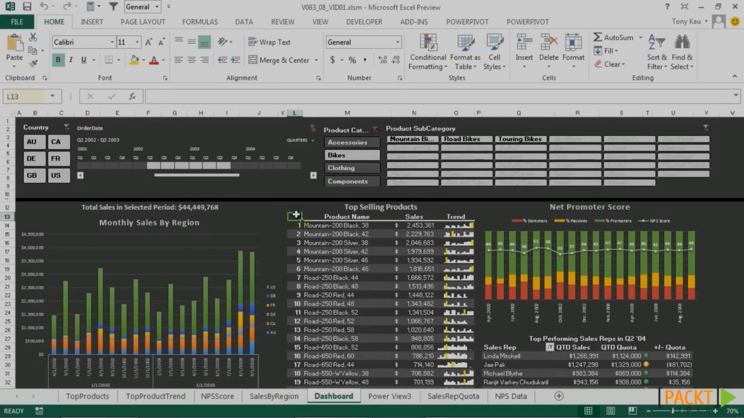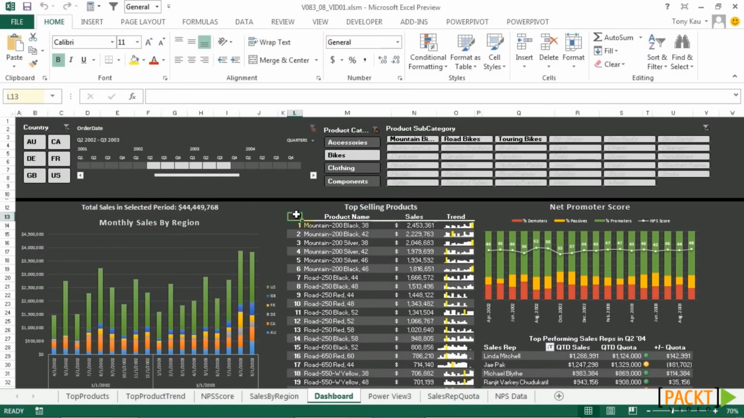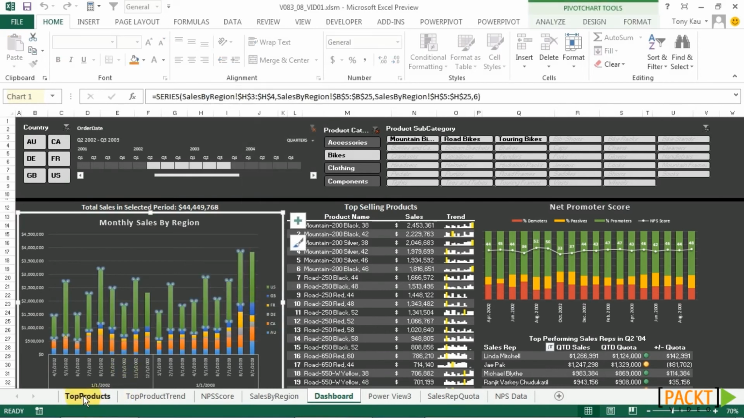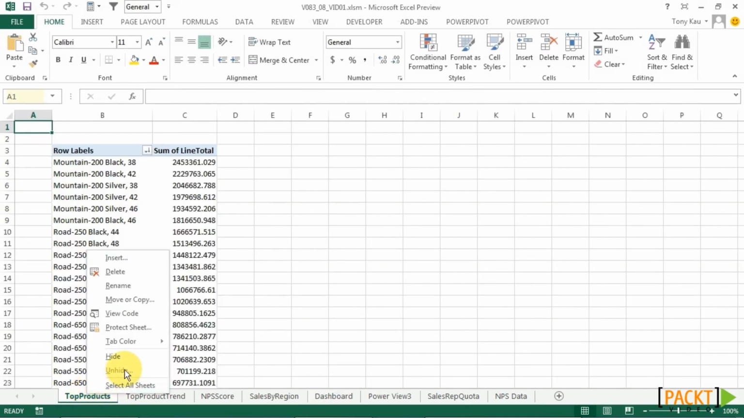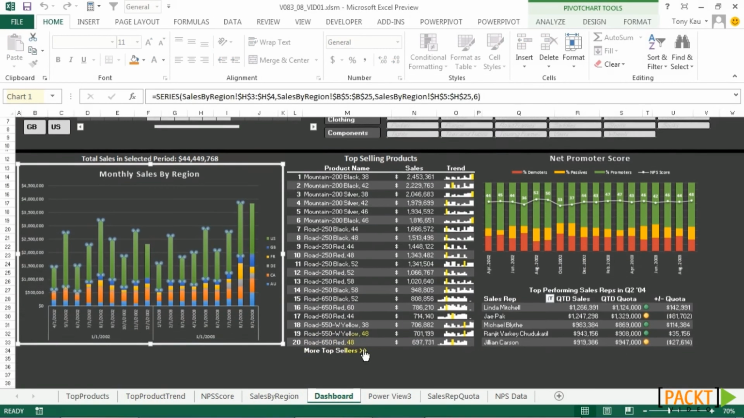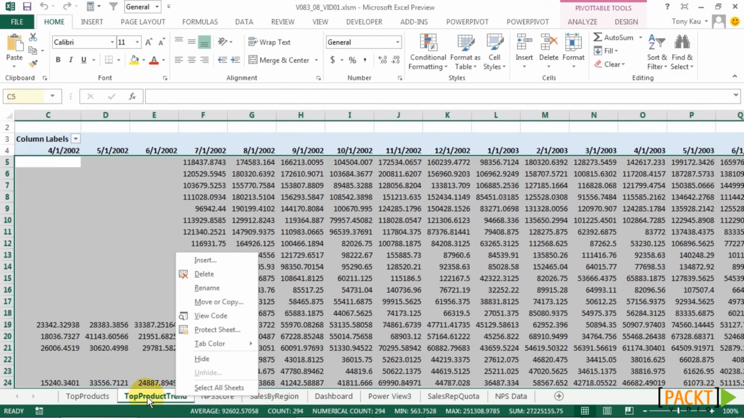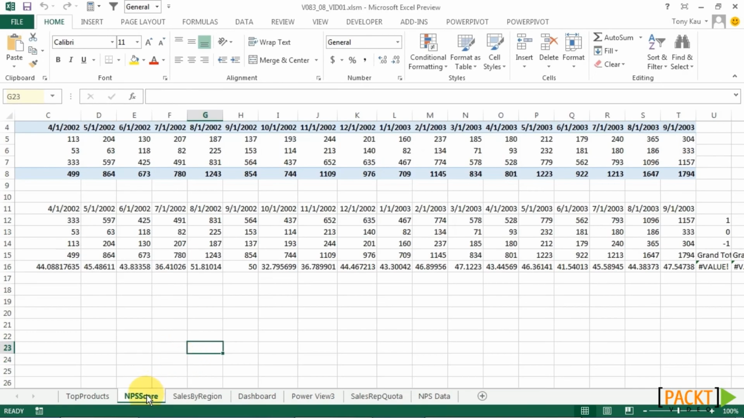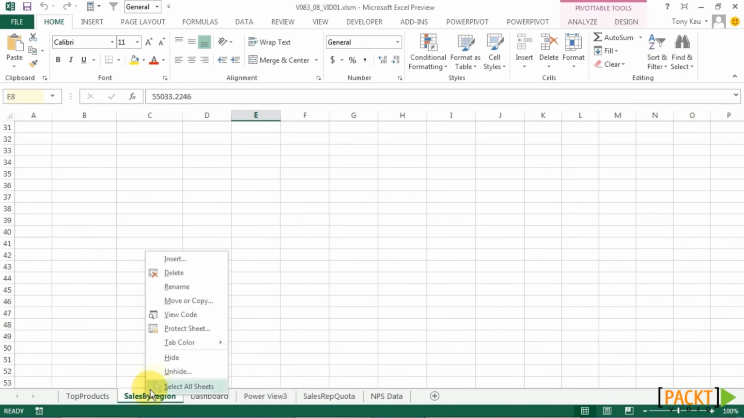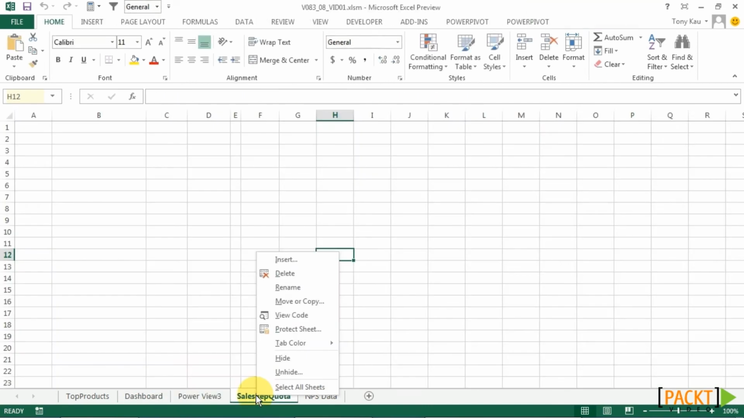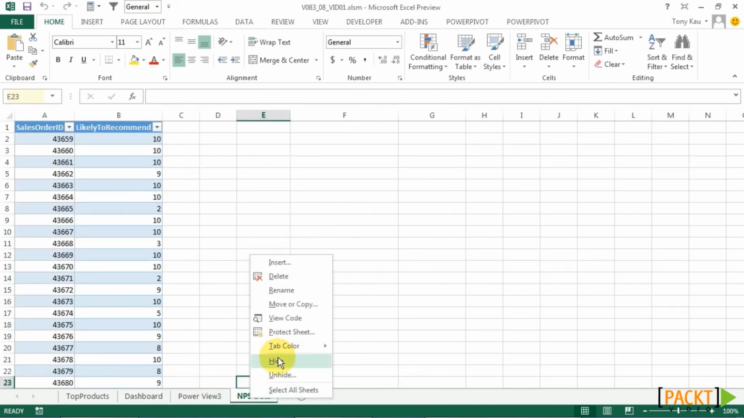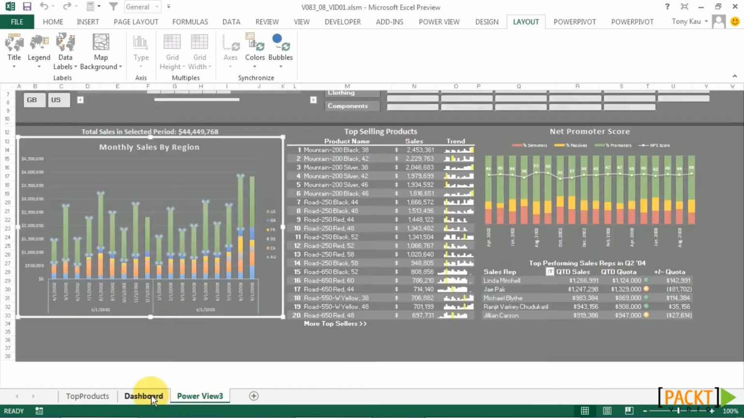So in order to clean up our workbook and make it more presentable and intuitive for our end user, first thing we can do is go ahead and hide the sheets that we don't want them to see or that they don't need to access. So for example, top products, actually that's being used for our show more top sellers, so we can leave that one. But top product trend, we'll just right click on the sheet name and click hide. NPS score, same thing. By region, sales rep quota, and NPS data. All those can be hidden.